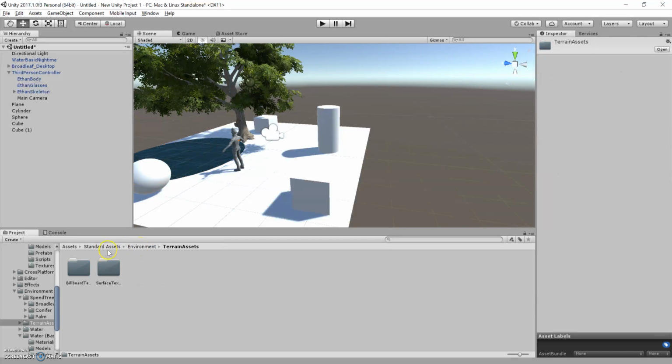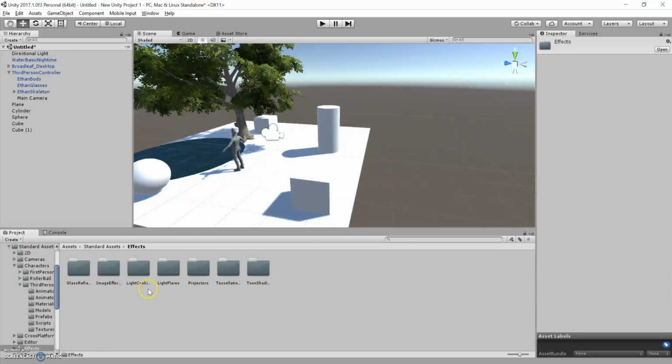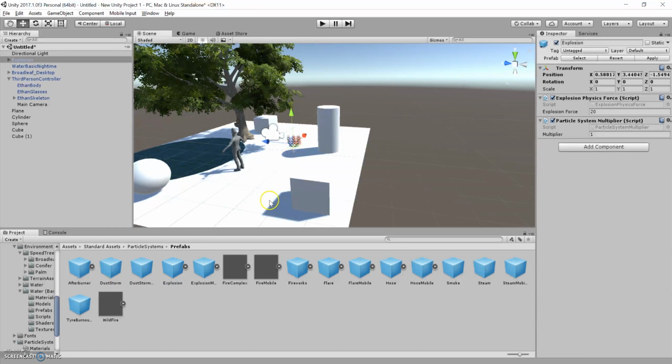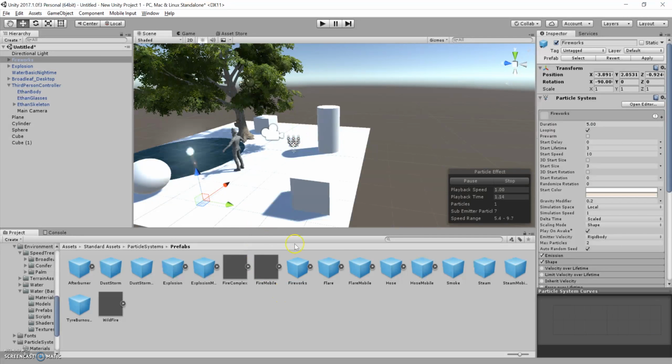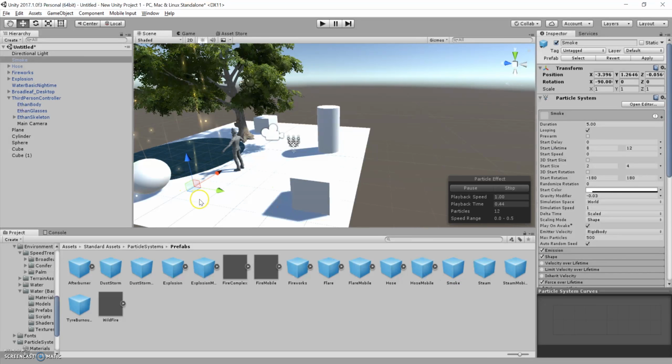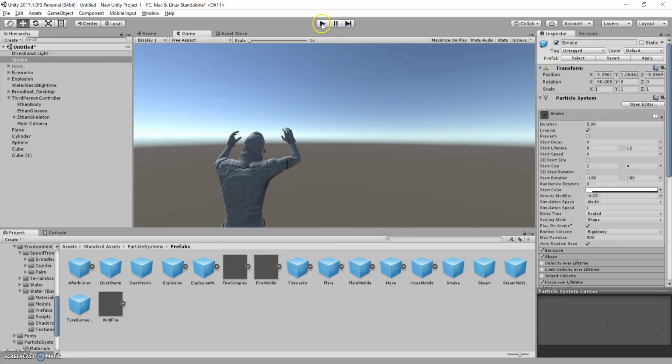Terrain, I wonder what I've got. Not standard assets. Effects. Okay, I'm looking for particle systems. These are nice. Put an explosion in. Drag and drop. Put in some fireworks. Drag and drop. Put in a hose. Some smoke. Then hit play. See what we've got. Whoop, it's fallen through the world.